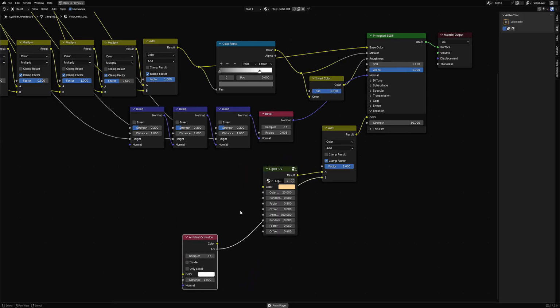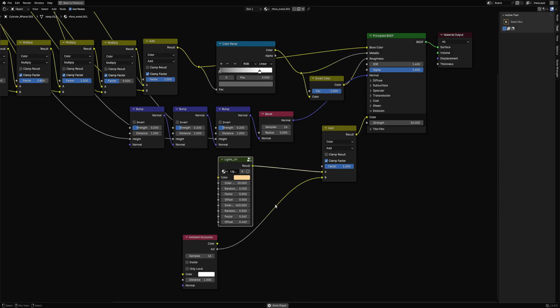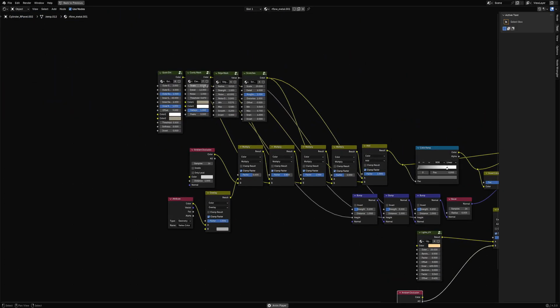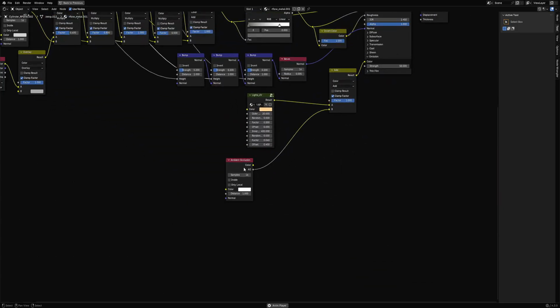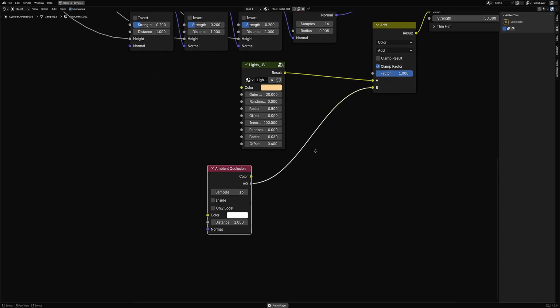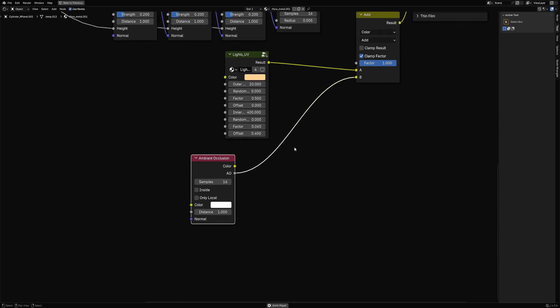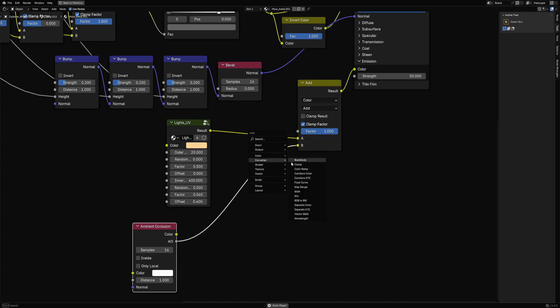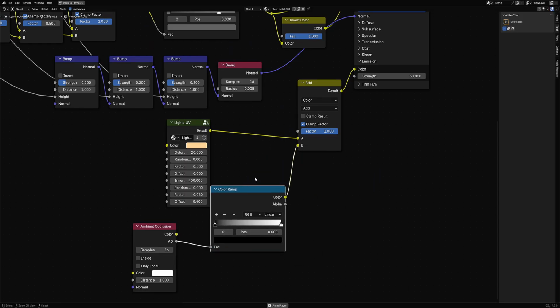Ambient occlusion has a lot of uses for procedural texturing. I suggest you experiment with this a lot, because, as part of the cavity mask, where we're using ambient occlusion, you can also create rust effects on just the sharp sides or areas of your model. That makes sense. Okay, so color ramp to control the ambient occlusion.